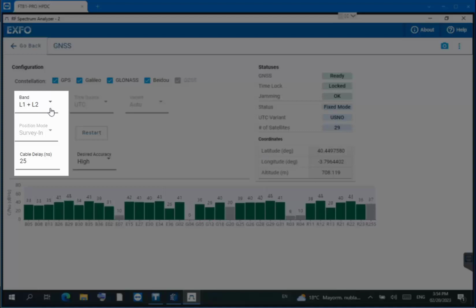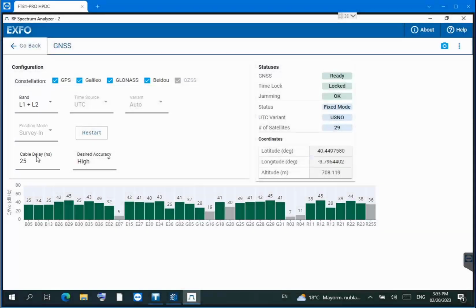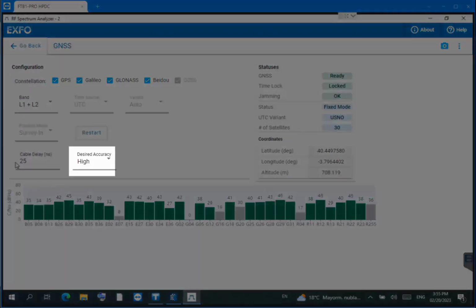Additionally, you could configure the cable delay that you have in the GNSS antenna. Depending on the cable length of the GNSS antenna, you need to add more or less compensation. And finally, you can also configure the desired accuracy, ranging from very high, medium, to low.